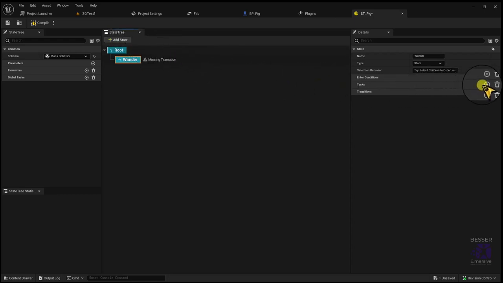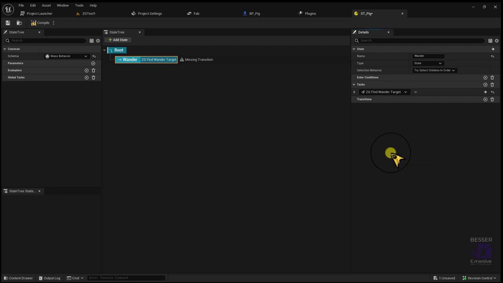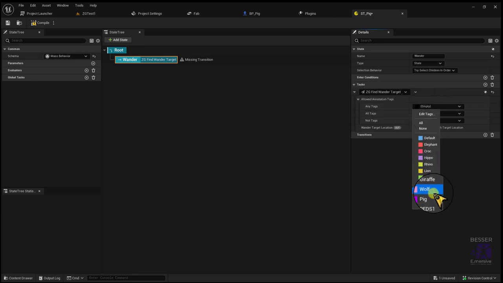We need to add 2 tasks. Click the plus sign twice to add 2. Expand the first one. In the pull-down menu, select ZG Find Wander Target. Expand it. Then expand the allowed animation tags, and for any tag, select your character's tag.